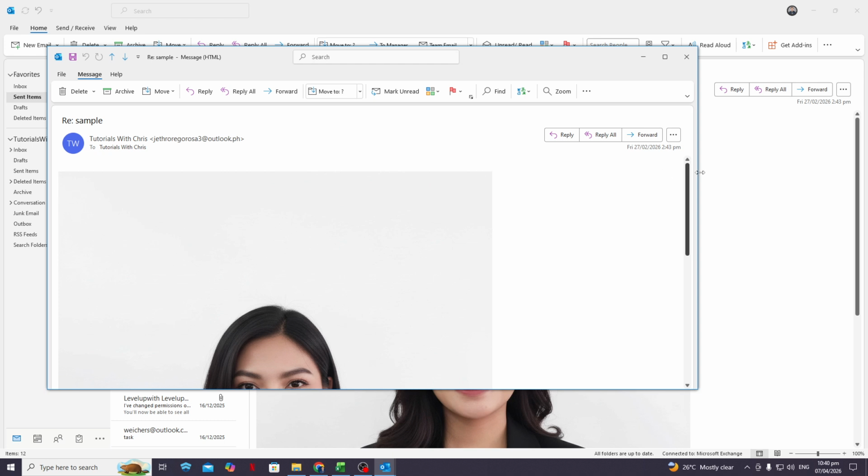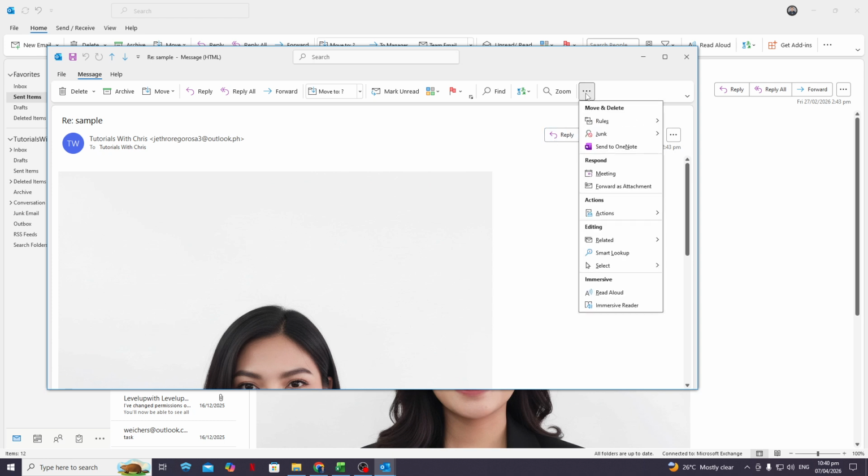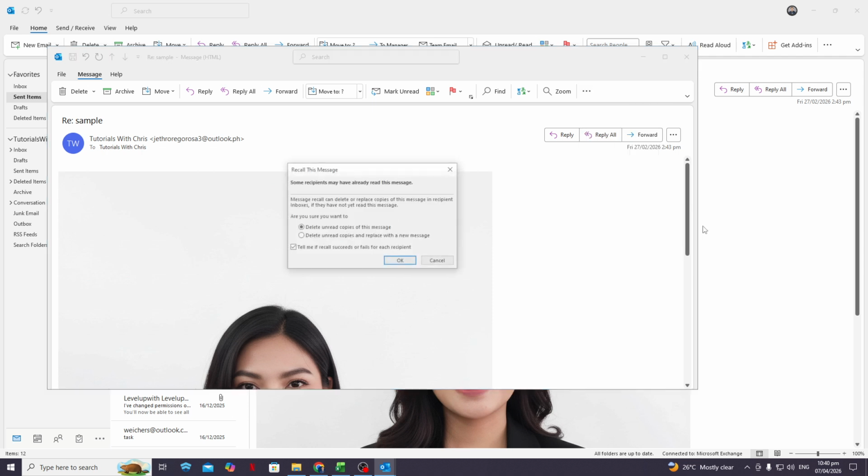With the email open, look at the top of the window for the Message tab in the ribbon. Depending on your Outlook version, you might see an option labeled Actions or More Actions. Click that, and then choose Recall this message. A new dialog box will appear with two choices: delete unread copies of this message, or delete unread copies and replace with a new message.